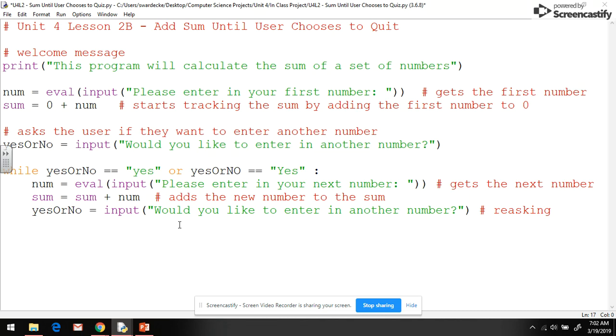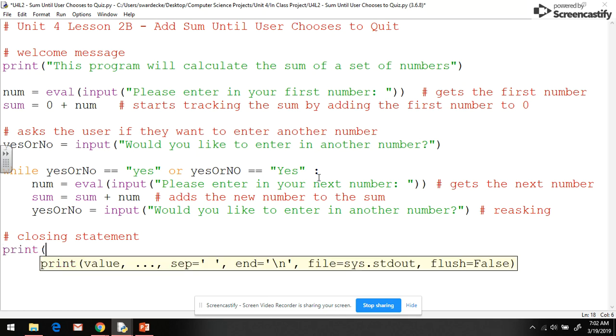Then at the very, very end, I'll do a closing statement here. What I'm going to do at the very end is print the sum of all entered numbers is, and then print my sum to the screen. Just got to make sure I end the application. There we go. Now we're going to run through.